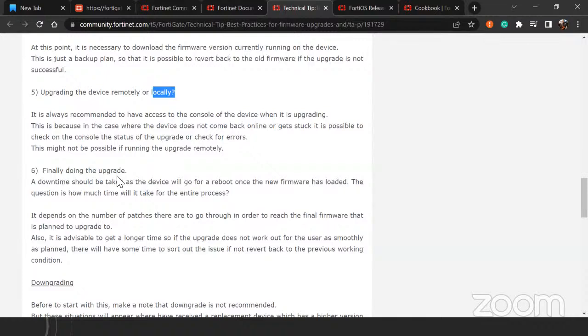Why do you need that? Let's say, for example, something broke, your firewall is not coming up. Then you need to have console access, right? So you need to have somebody over there locally. So always schedule your upgrade at a time where you can find somebody locally available. Then they will be able to help you.